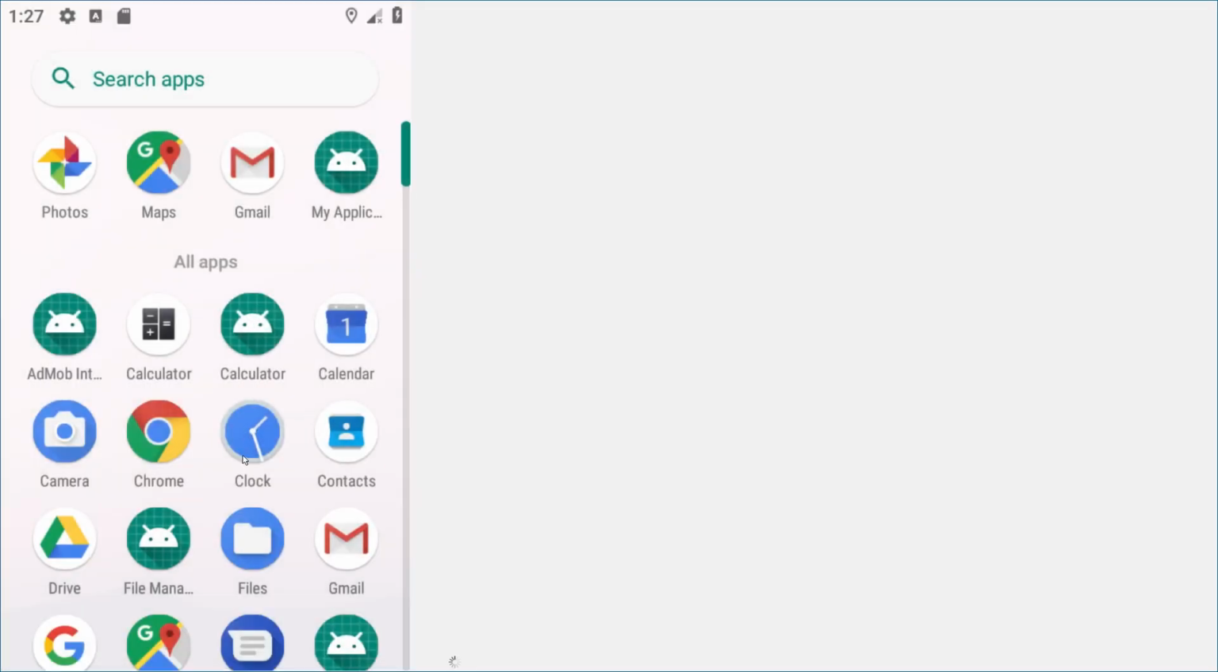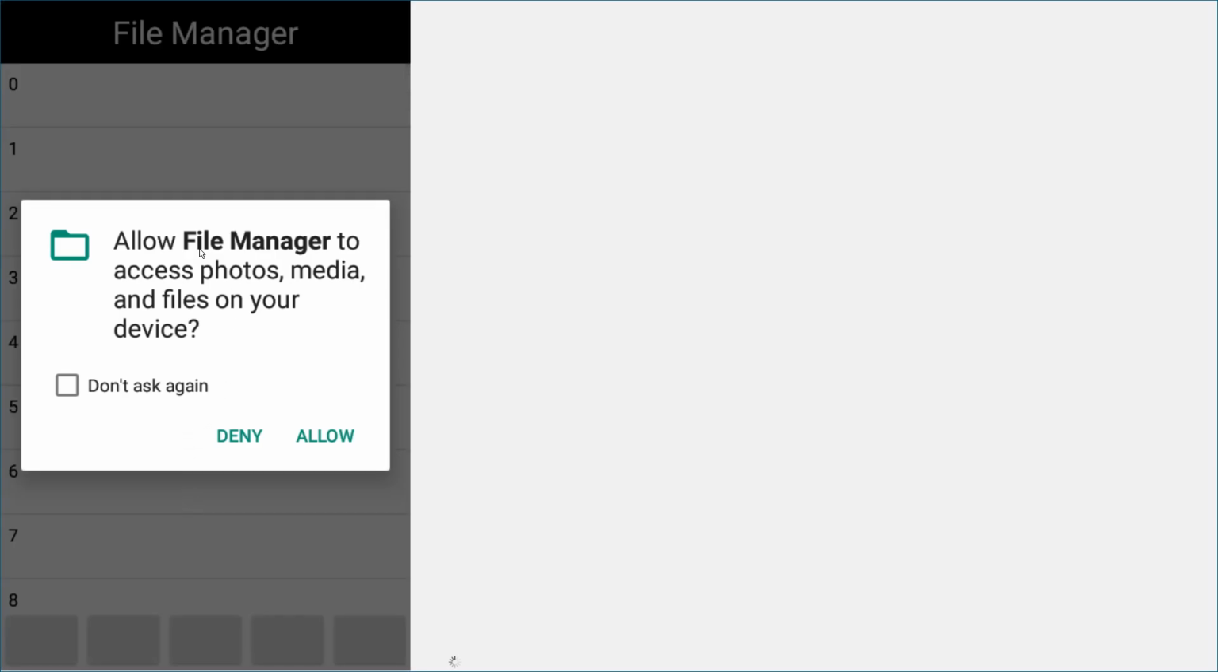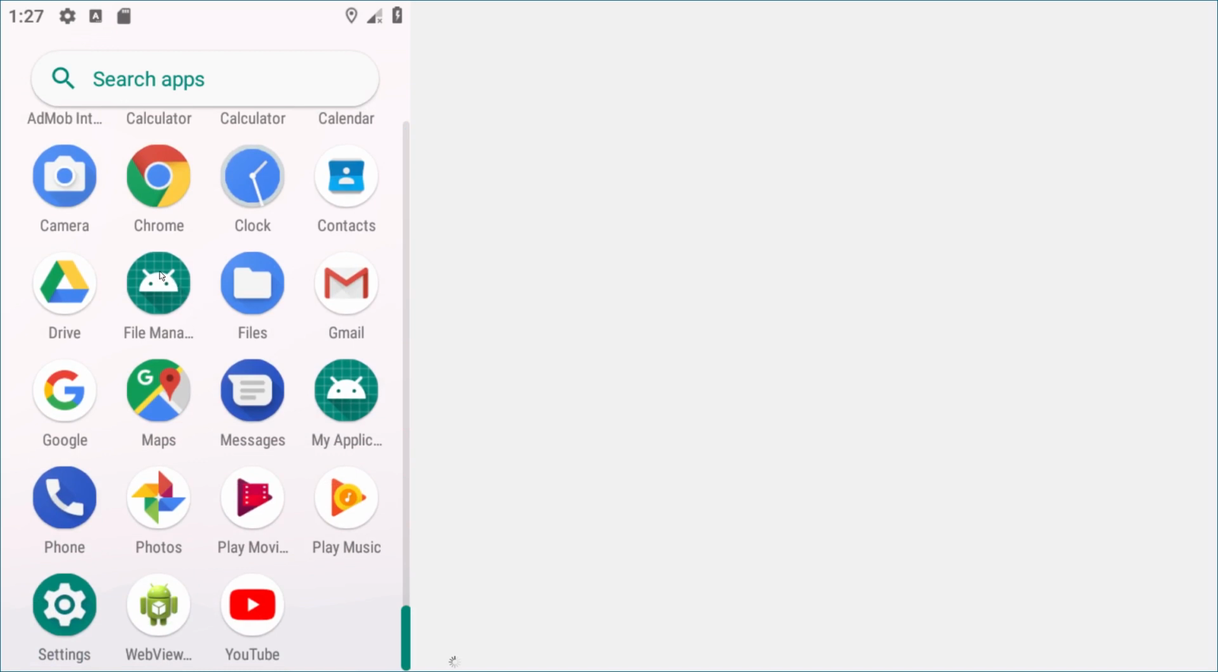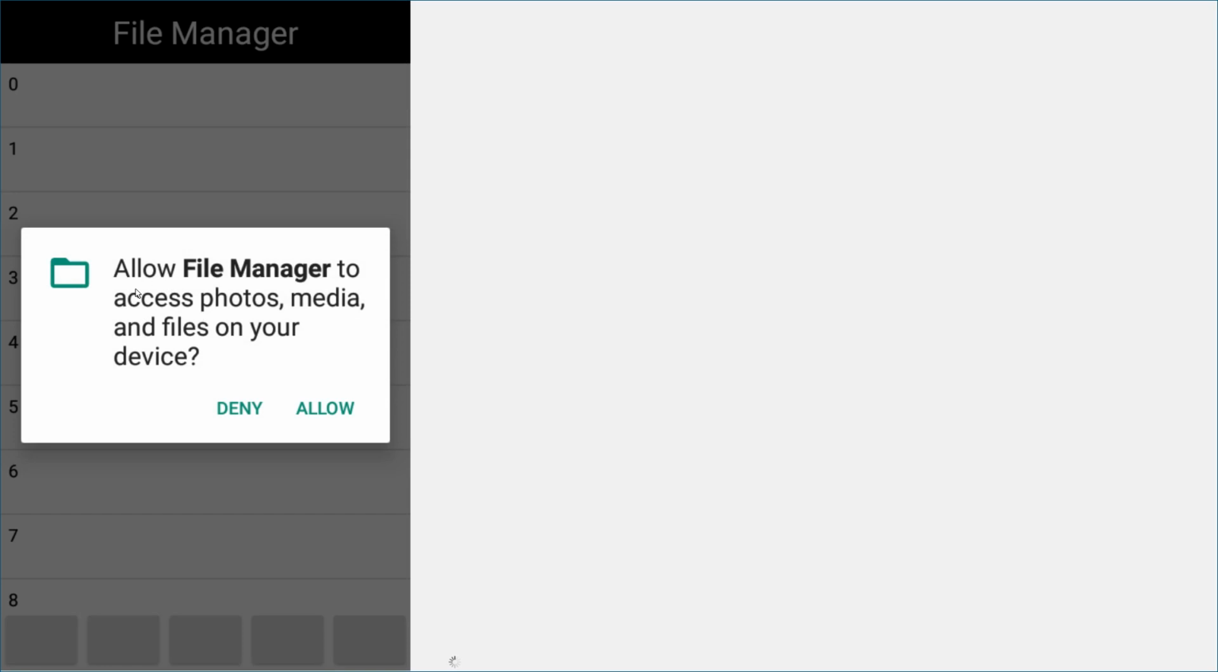Then the app's closed. Okay, the app's closed. If we open File Manager again, it says allow File Manager to access photos, media, and files on your device. And what if the user taps on don't ask again? So here is where the cool fix I showed you comes into place. And we say deny. The app's closed. And what if the user starts the app again? It asks again. Okay, this is the magic of this trick. Without the trick, it won't appear and it will make your stuff a lot harder.